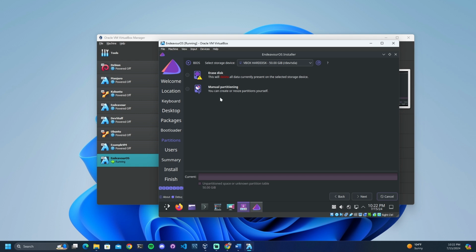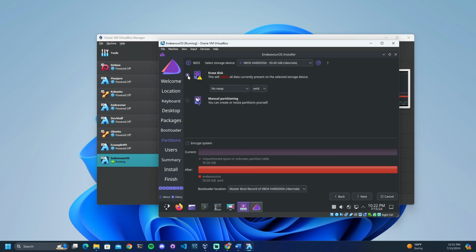And we'll just erase the whole disk. And don't worry about erasing any sensitive data, as this is living in allocated space to the virtual machine and has no access to any outside information. So go ahead and select Next.